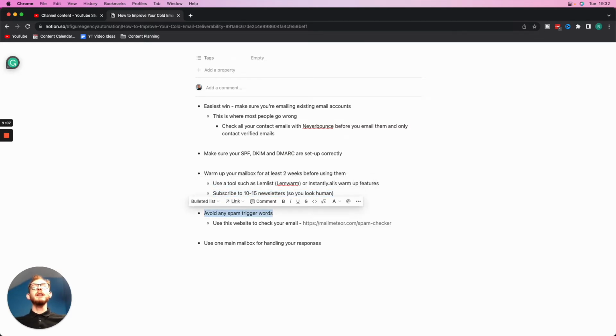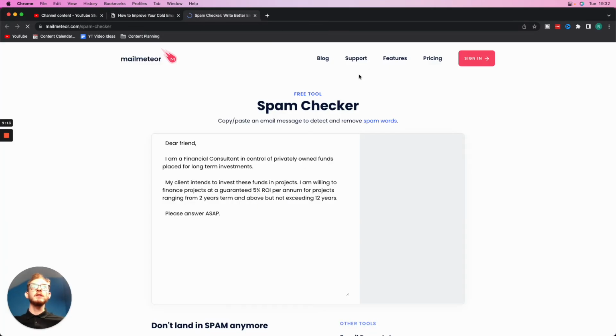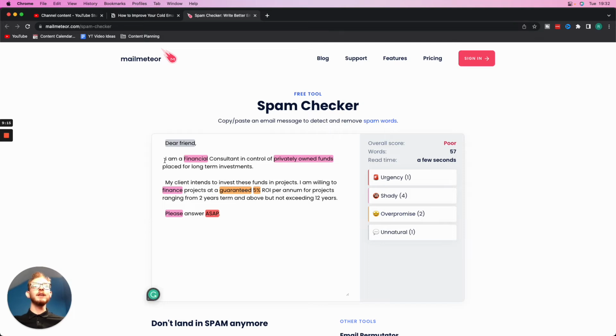Next is avoiding any spam trigger words. What I've given you right here is this Mail Meteor website, and it's actually a spam checker. If we open that up right now, you can see the little example they've given, where they're kind of calling us out here, I guess is the best way to put it. So any urgency, any shadiness going on, any overpromises, anything unnatural.